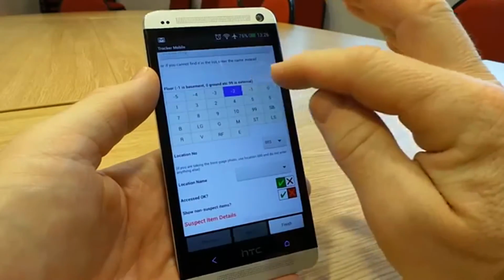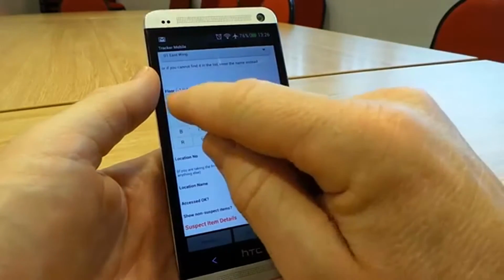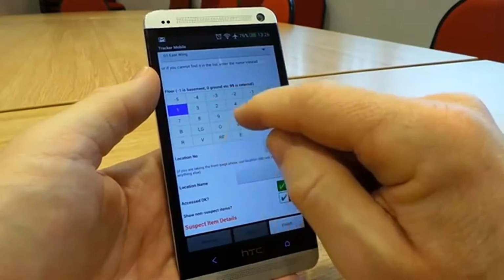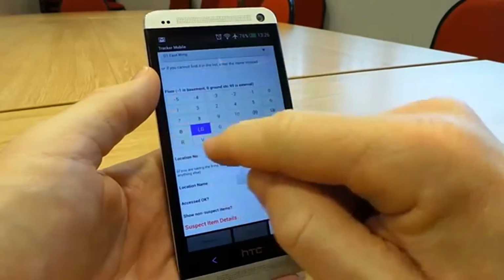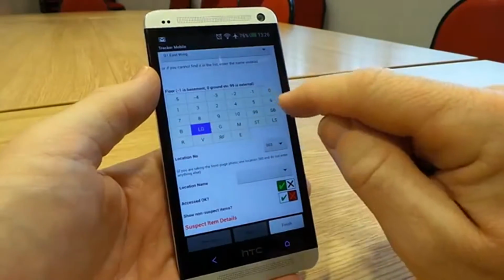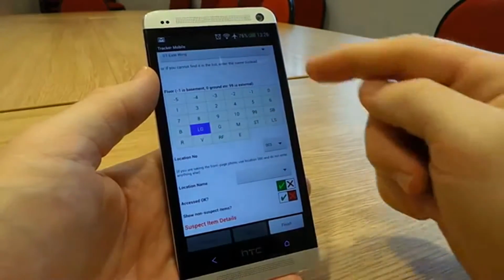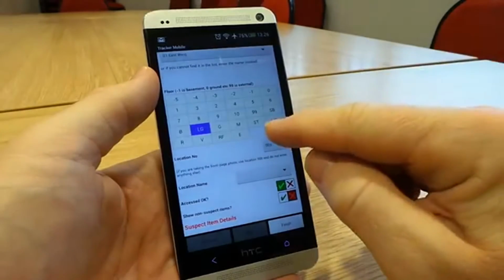Once we're in the building, we say which floor we're working on. So there's the ground floor, the first floor, the lower ground floor. I've left a selection here of different floor numbers and floor codes on to show you that we can customize this to suit how you work.